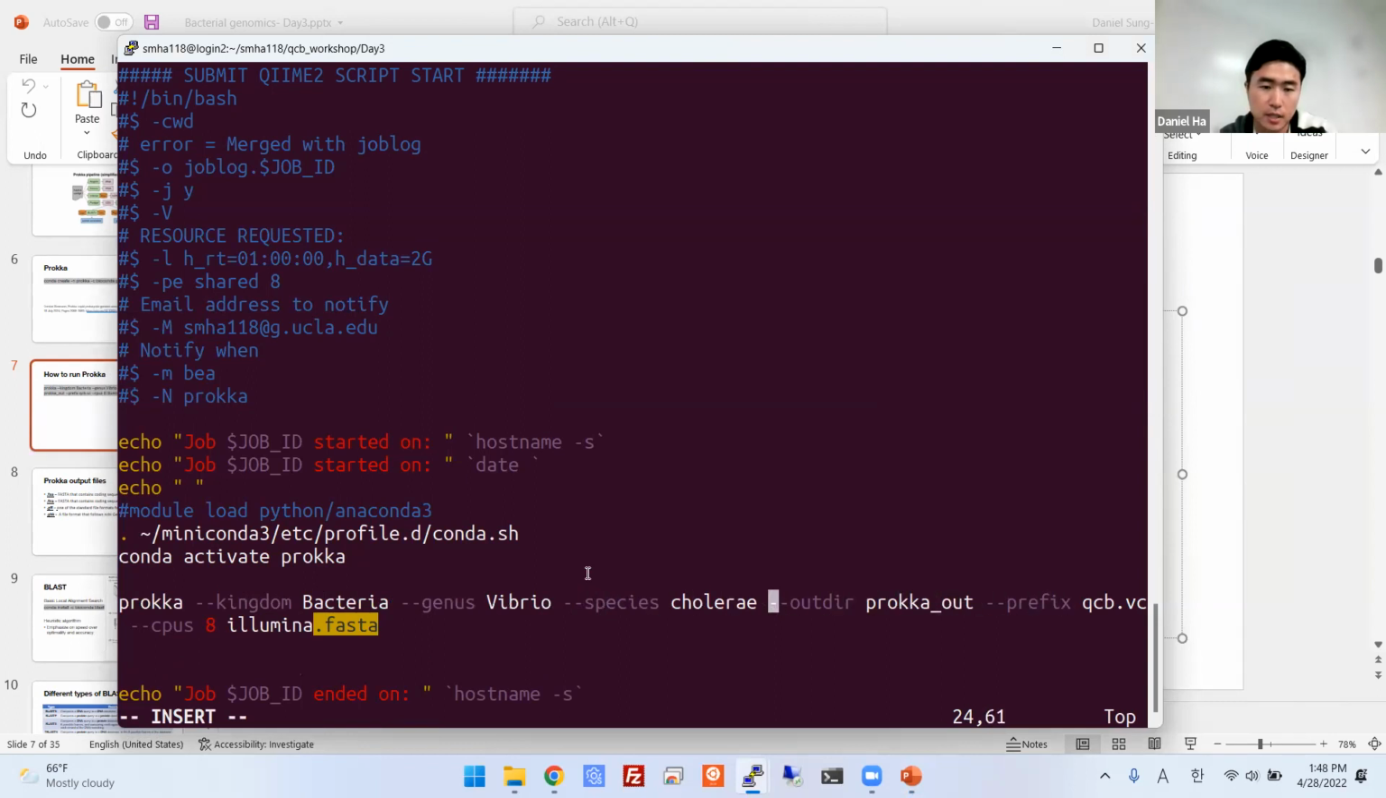Note that I'm setting up the parameter for all the taxonomic levels so that we can minimize the search space for the database search. But you can just delete this, and it's still going to work. But for the sake of time, it's always better to designate the right taxonomy.